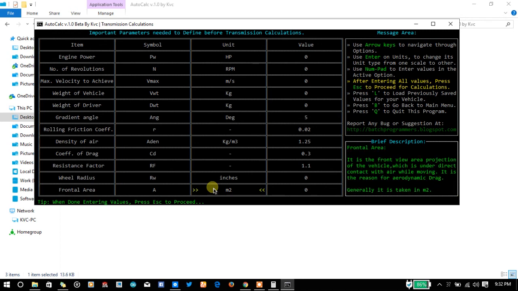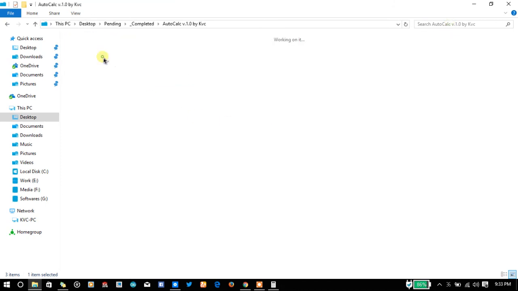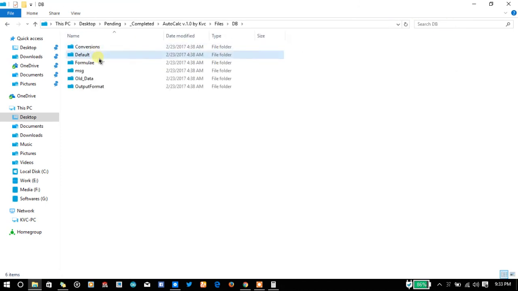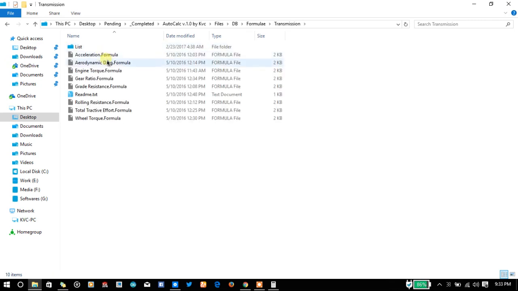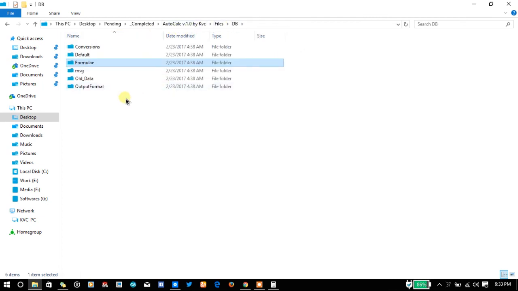So if I now want to use kilometer square, I'm pressing enter, and you can see a value named kilometer square, and when you enter the new value, the value gets automatically converted into meter square according to the conversion unit we have provided. So here are some formulas. These are the formulas for transmission, and you can provide your own formulas in different options.